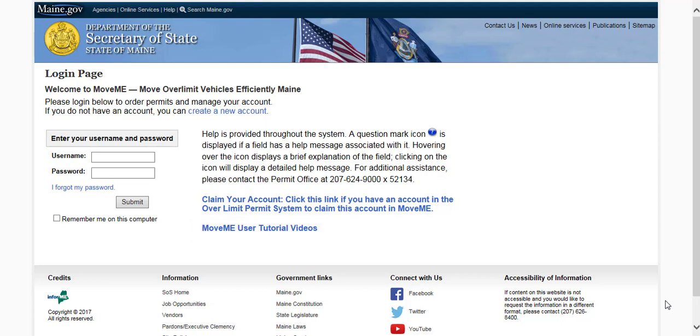Help is provided throughout the system. A question mark icon is displayed if a field has a help message associated. Hovering over the icon displays a brief explanation of the field. Clicking on the icon will display a detailed help message.